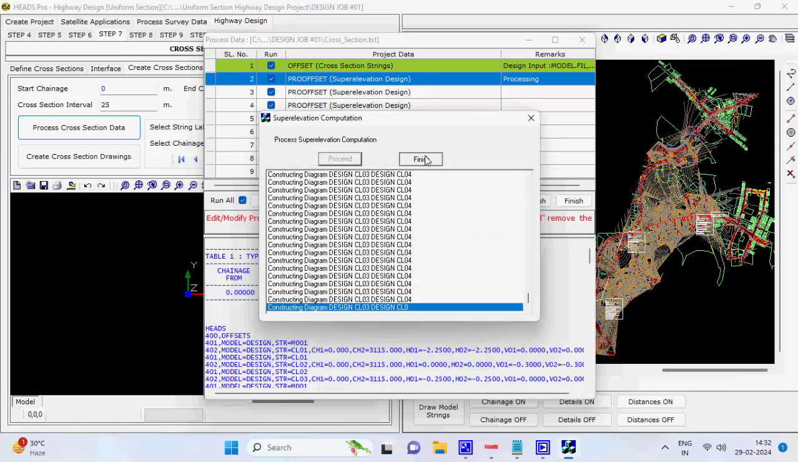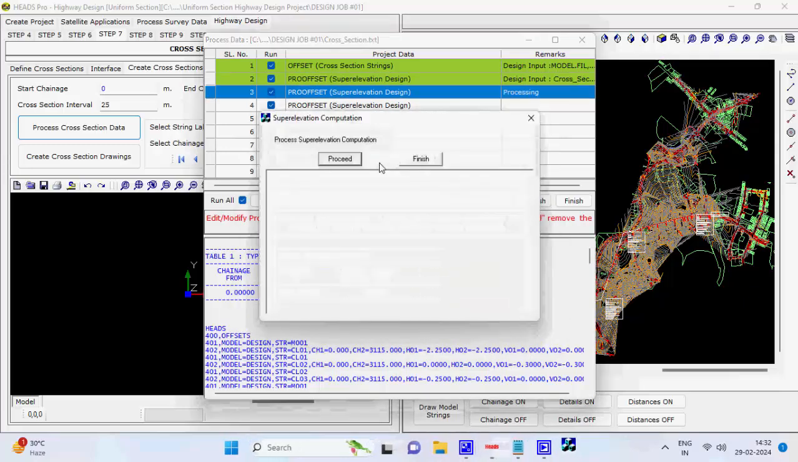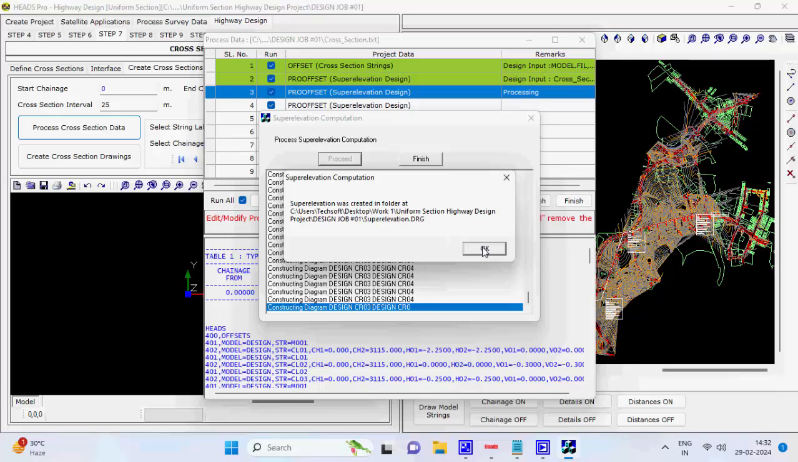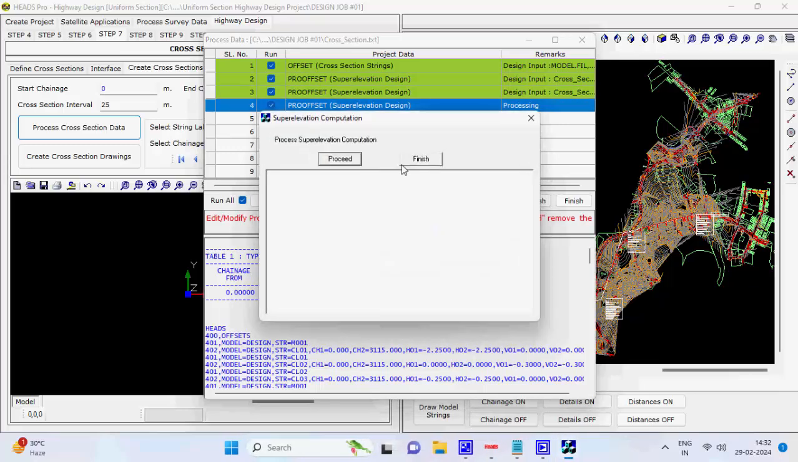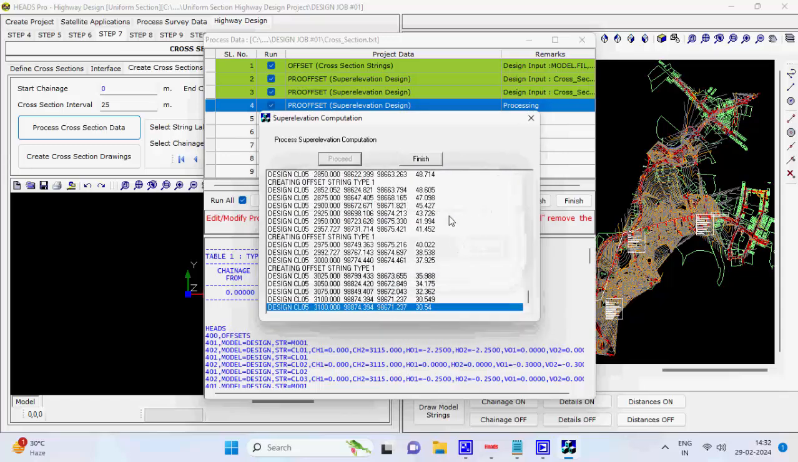Step 74, the next process will create the super elevated right carriageway edge as string CR04 in the model files, click on button Proceed. Step 75, as the process is over the message comes, click on OK and Finish. Step 76, the next process will create the super elevated left paved shoulder edge as string CL05 in the model files, click on button Proceed. Step 77, as the process is over the message comes, click on OK and Finish.